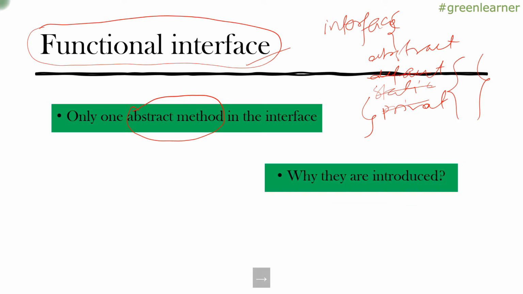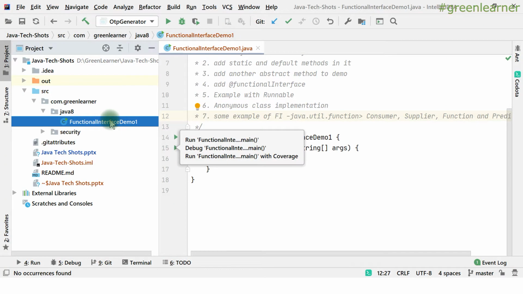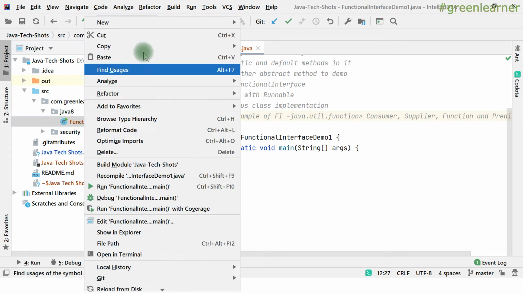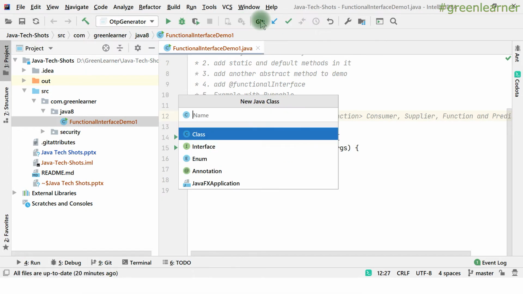Next, we are going to understand why they were introduced. There were interfaces with a list of abstract methods, default, static, private. So why is this special term functional interface introduced, and why is there a need to have only a single unimplemented method in a single interface? This is the Java project that I have already created, and first of all, I'm going to create a simple interface.